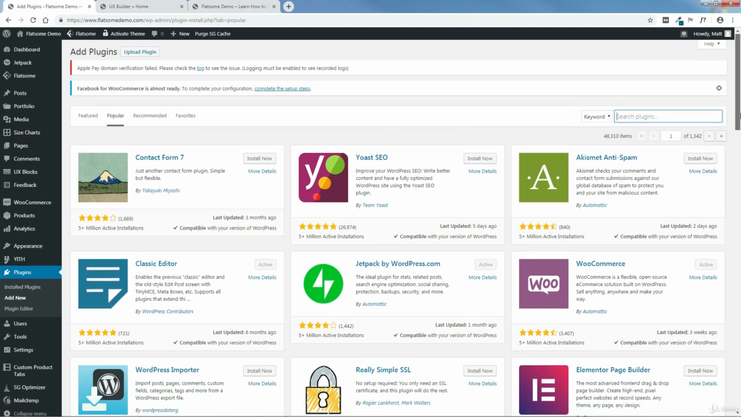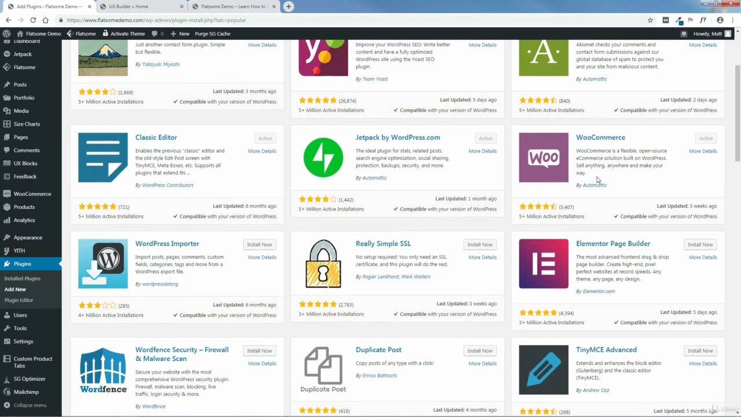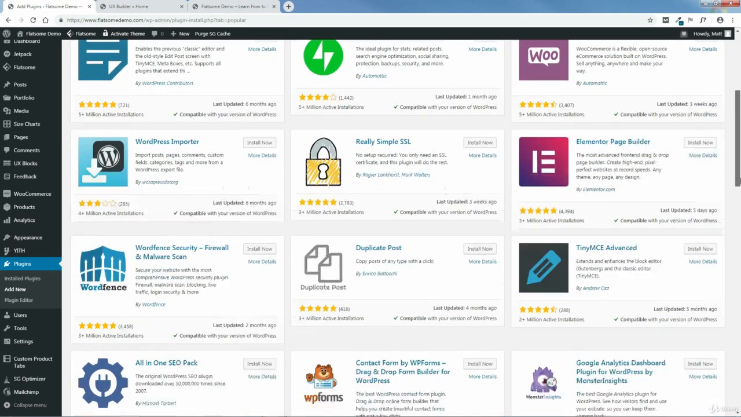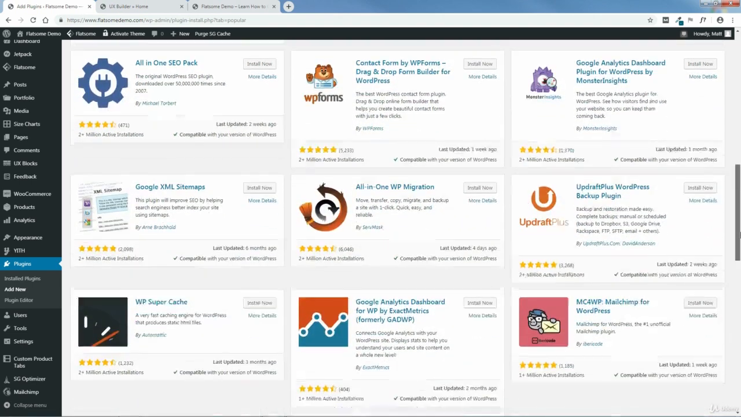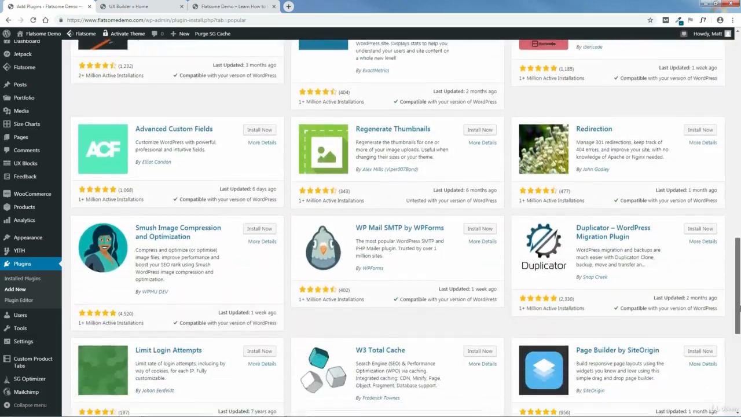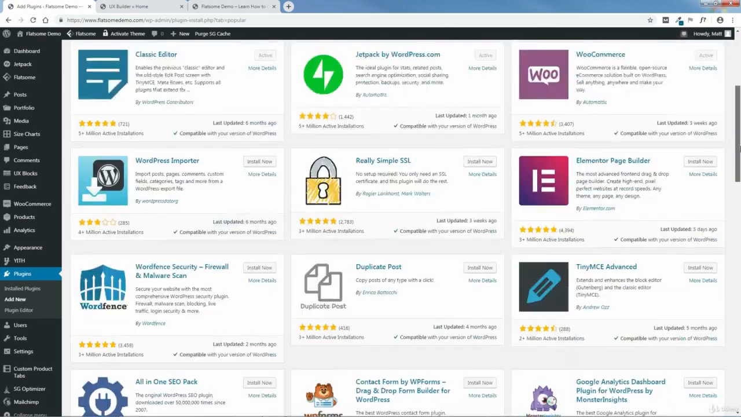So you can see all these different plugins. You have Yoast SEO, which is great for SEO. Over 5 million active installations. Here's our WooCommerce plugin we're using. Down here you have Tiny MCE Advanced. This will actually add extra options onto your WordPress editor for when you create blog posts. I do recommend that. So you can see there's all kinds of different plugins to choose from. And the great thing about plugins is most of them are free.